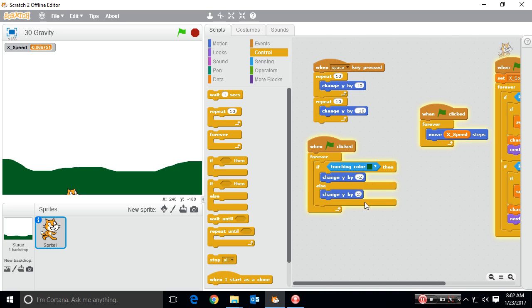What does that look like? Well, change y by something else. Okay, and it doesn't look like it's working, but I'm going to try it. Oh, whoa, whoa, whoa. If touching grass. Oh, I have it backwards, right? And move me up. If I'm not touching the grass, then fall me. There we go. I was like, what is that cat doing? Okay, boom, boom, boom. And here we go.